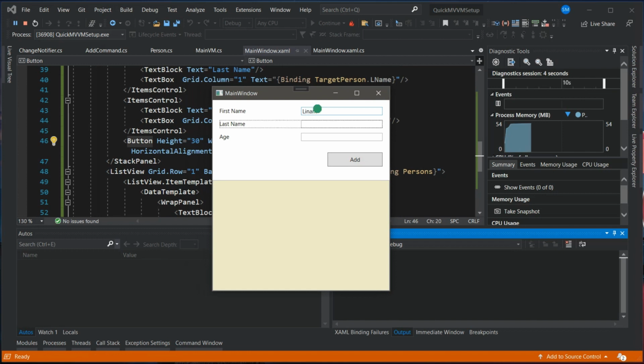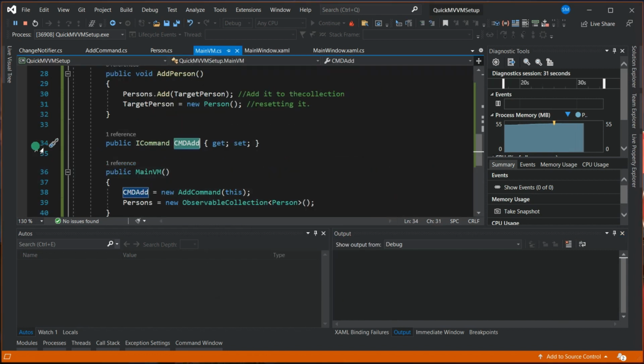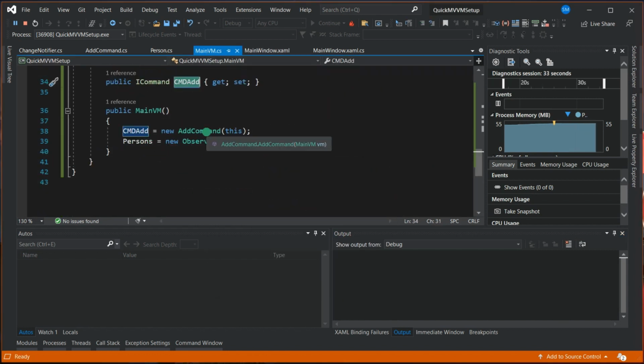First name Lingam, last name, and age 30. Add. It doesn't work. Let's go back to our command here, the add command.